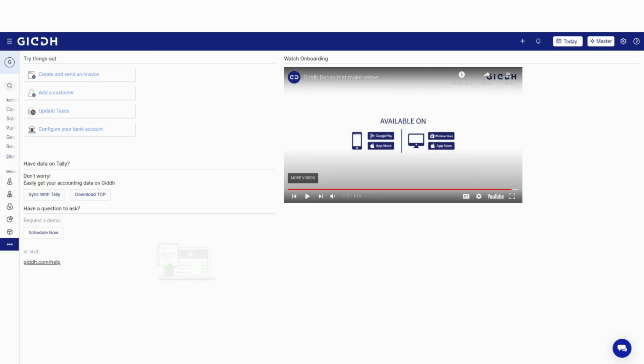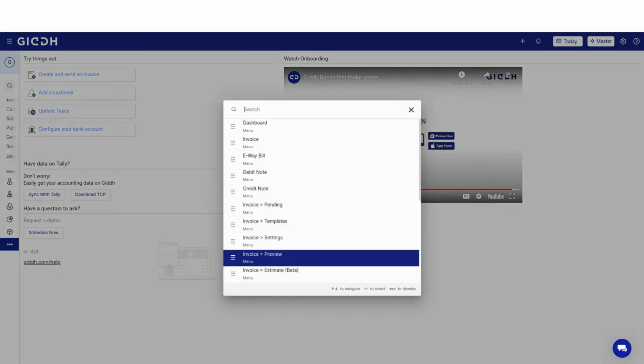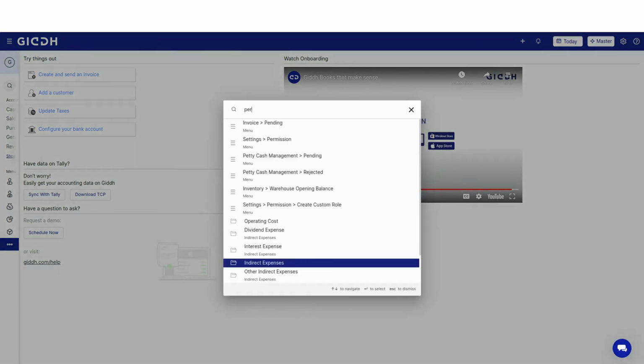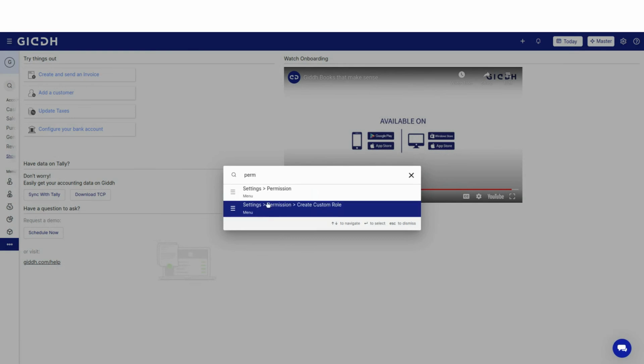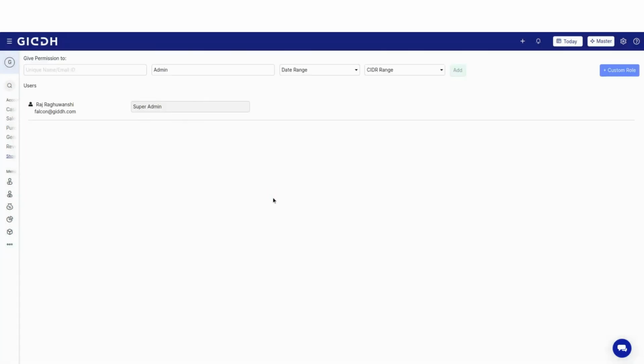You can access the multi-user feature through the permission module in Giddh. Simply click on the settings icon at the top right and select the Manage Users module. Alternatively, you can directly search for permission using the universal search option in Giddh. For Windows, use Ctrl+G, and for Mac, press Command+G. Navigate to the permission module page.